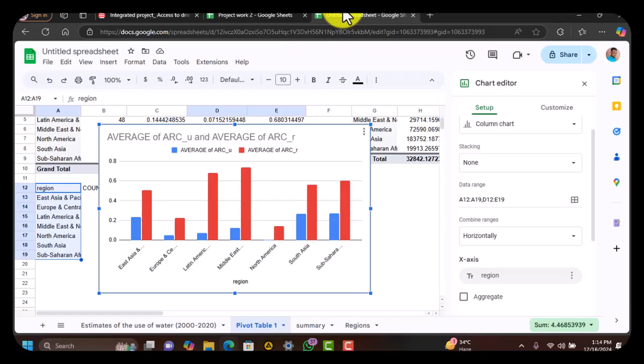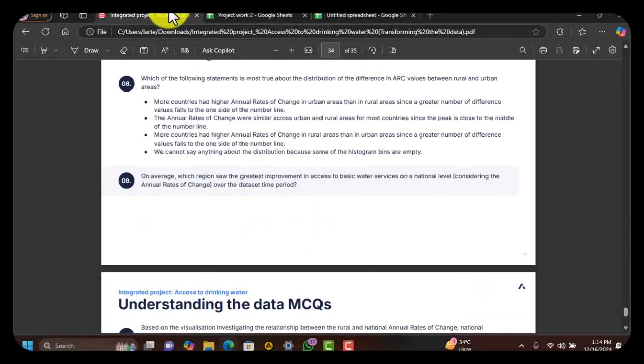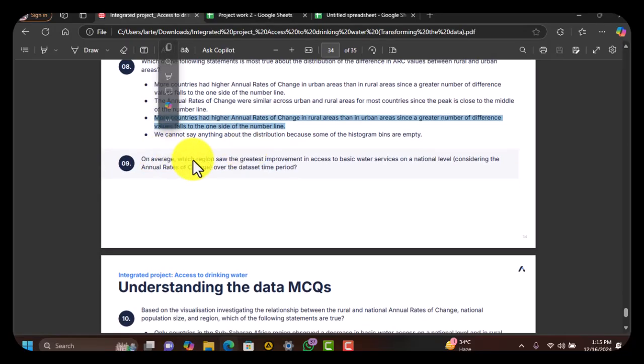So the annual rate of change were similar across urban and rural areas for most countries. More countries had higher annual rate of change in rural areas than in urban areas, since a greater number of difference values falls to more than one side of the number line. You cannot say anything about the distribution. So this one I would think it will be the third one. I think so. That is what I think from what I've done here. Okay.